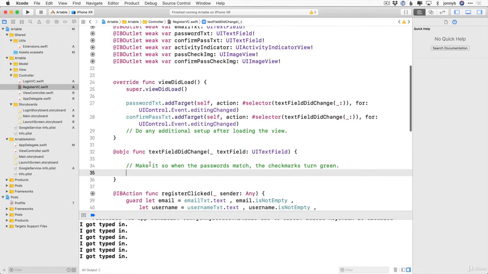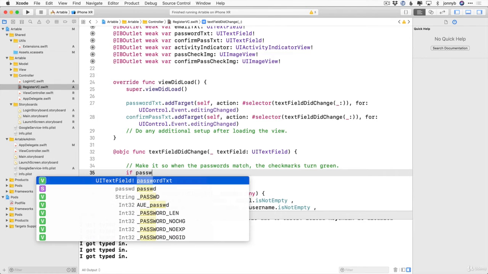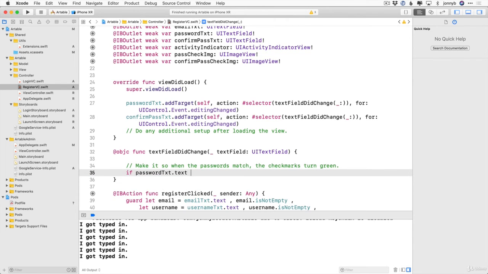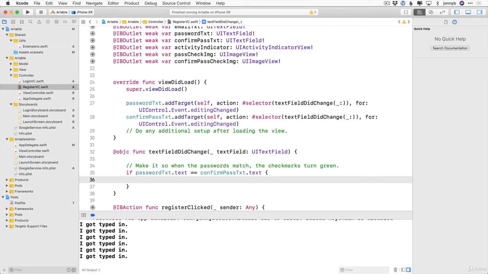Okay, pretty simple. So we say if password text.text is equal to the confirm pass text.text. So if text in both of them match, we're going to set our images to be the green checkmark image. So we just say pass check image dot image is equal to UI image named, and we give it the string of the name of the image, in which case is green underscore check, and you can see that in your assets folder.